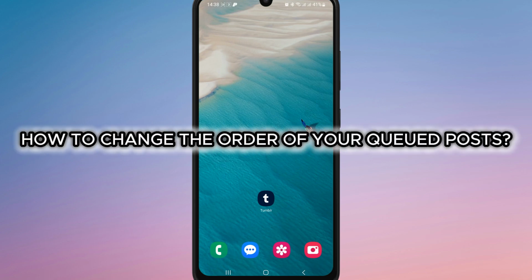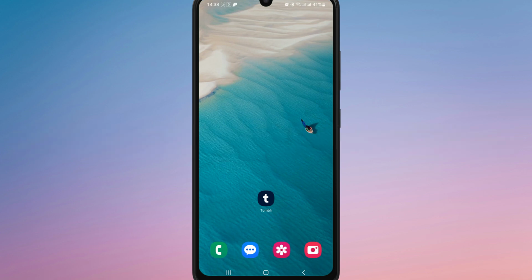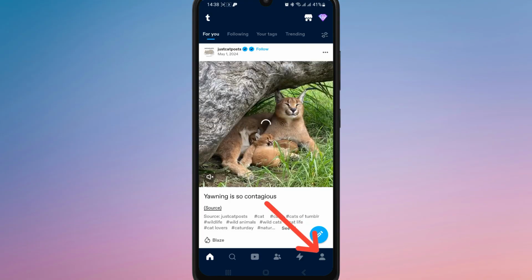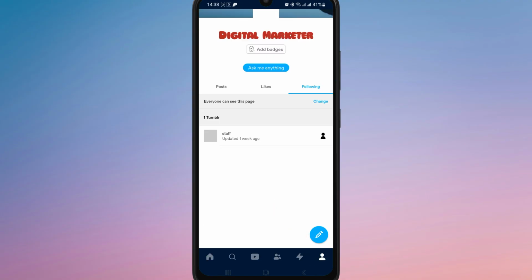How to change the order of your queued post. First of all, open the Tumblr app and make sure you are logged into your account. From the dashboard, tap the profile icon at the bottom right corner to go to your blog page.